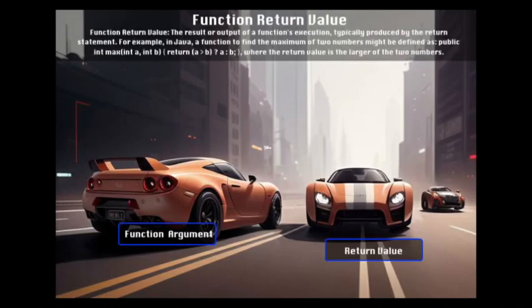Function return value: the result or output of a function's execution, typically produced by the return statement. For example, in Java, a function to find the maximum of two numbers might be defined as a function which returns the highest numerical value.